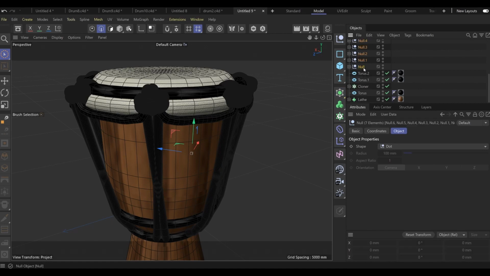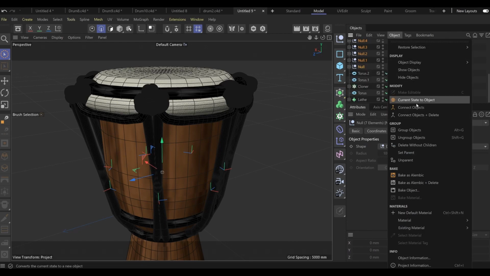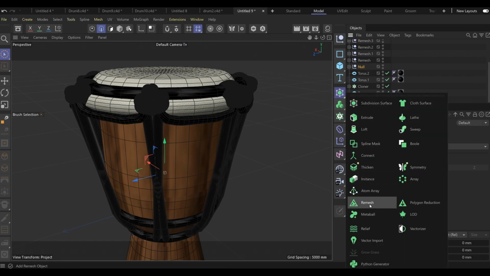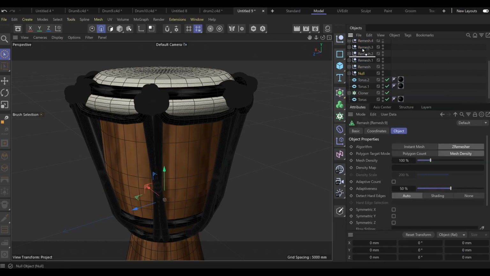I'm going to select all of the uprights here, and I'm going to try something a little different. I'm going to add them into a group object, so it throws them into one null, and I'm going to add a remesh, and I'm going to see about doing all of them.